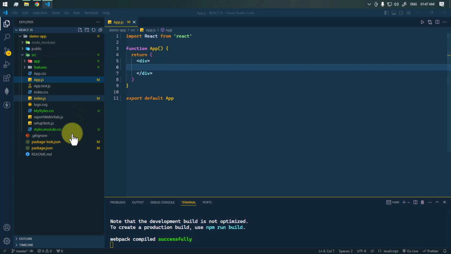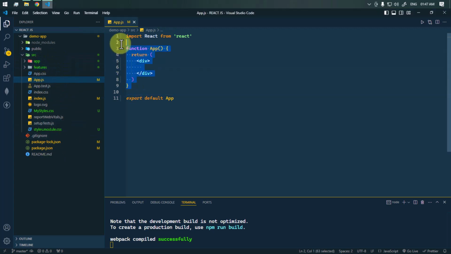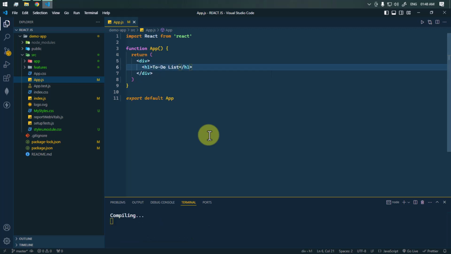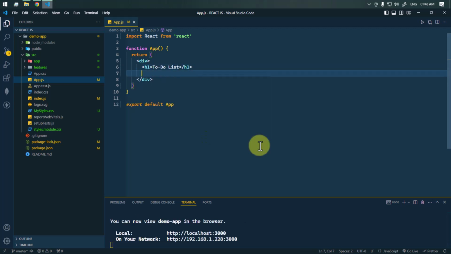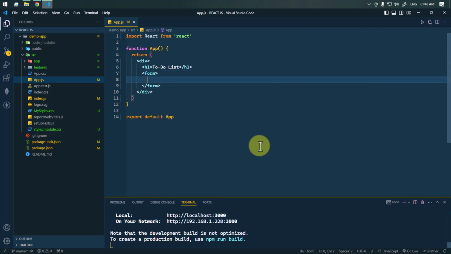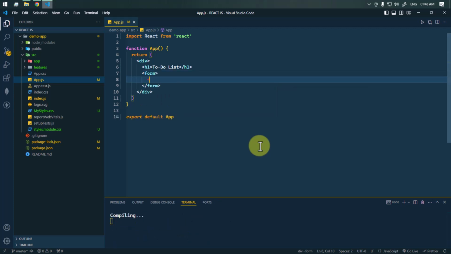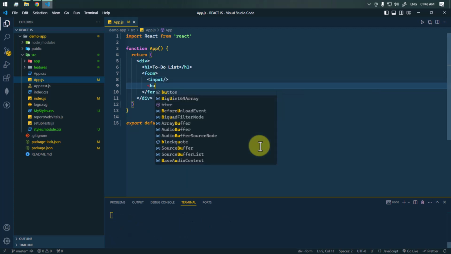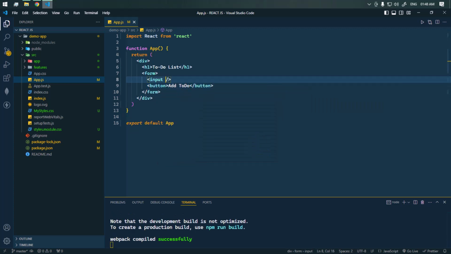So here we have created our basic React boilerplate. Now inside the app component we're gonna create basic structure of our application. So first of all we have this header, to-do list, and then to take the user input we're gonna use one form element, and inside the form we're gonna have one simple input element, and also we're gonna have one button, add to do. So the input type will be text.